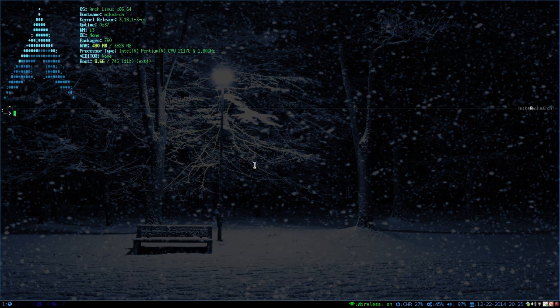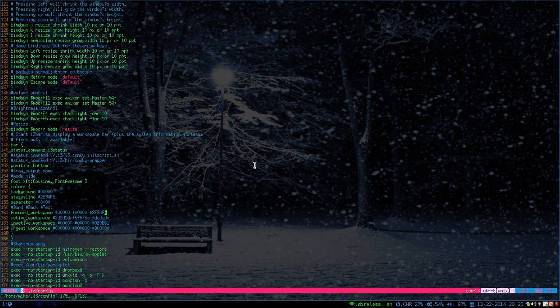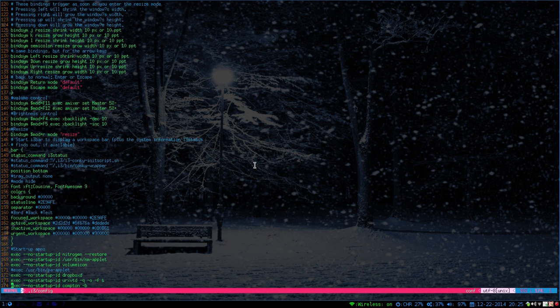So let's open up the config file. If you have any startup programs, you just have to put in the no startup ID and then whatever it is. So if you just have the wallpaper one, Feh or even Nitrogen, you just do the no startup ID and it will stop the spinning icon and it will just become a mouse.